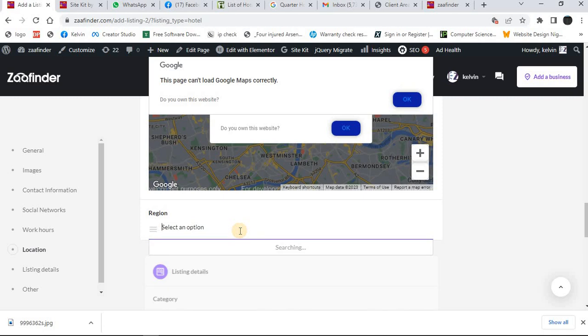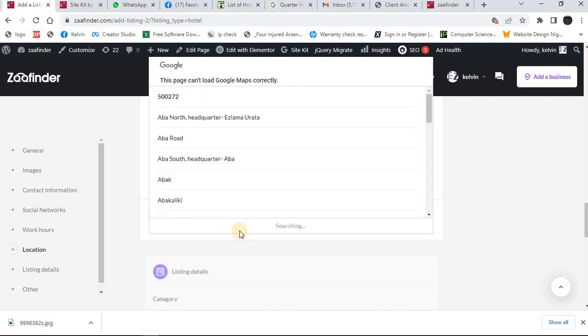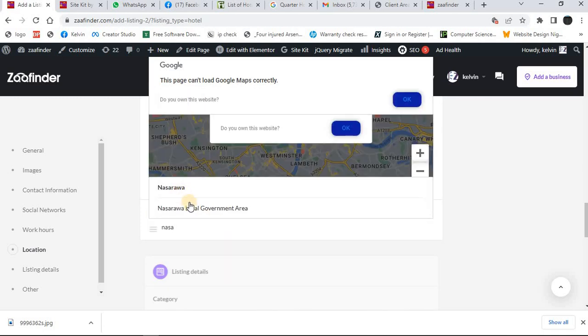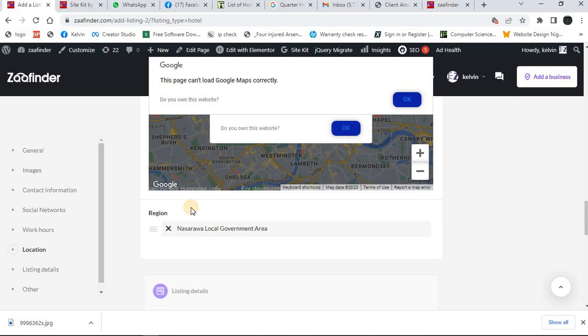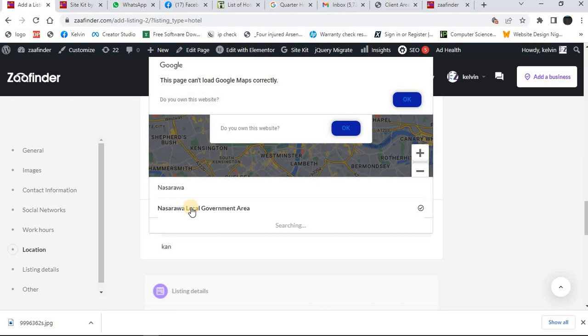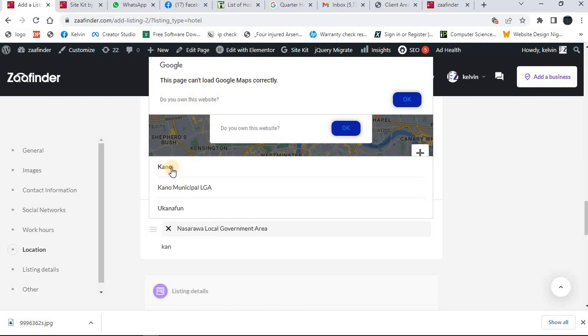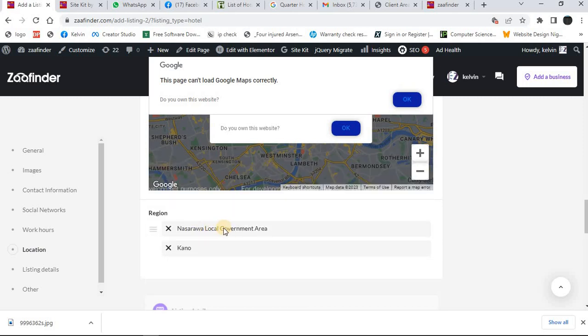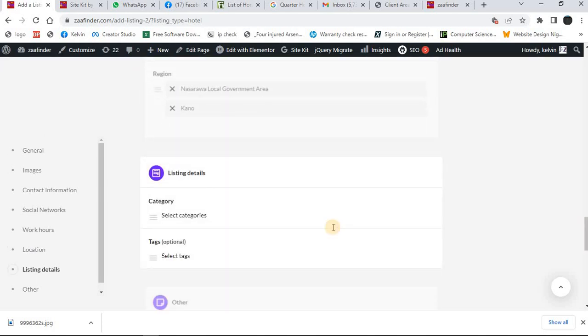So here I will look for Nasarawa. You can see Nasarawa or Nasarawa local government. I pick it. I also want to add Kano, which is the state itself. I pick the state. This is the sub-region inside the state. I pick the two. Now I select the category. The category is hotel, which is the type of business. I pick hotel. I scroll down.